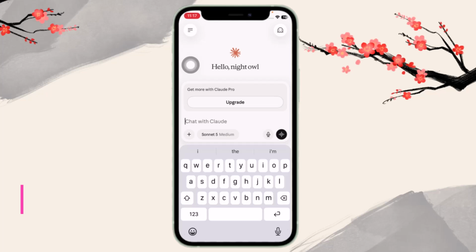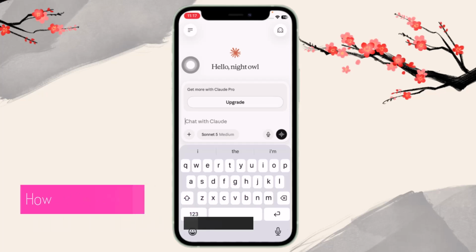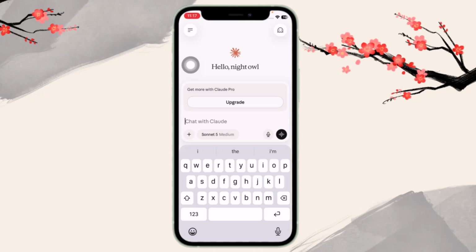So in today's video, I'll show you how to create a Claude AI account and get started with the app. So first, download the official Claude app from your device's app store or open Claude's official website. Then tap the option to sign up or create a new account.